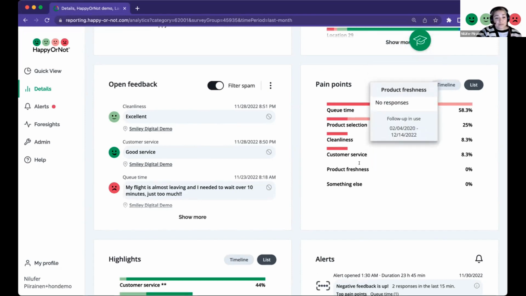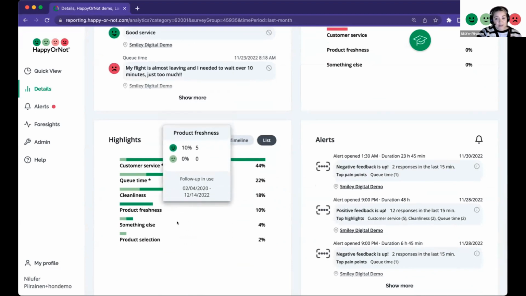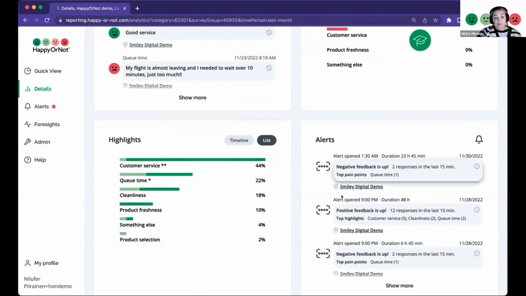So the pain points show the follow-up options after a negative response to the main question, and then the highlight shows the options after a positive response. You can also see alerts here visible for the selected time period if you have those enabled.